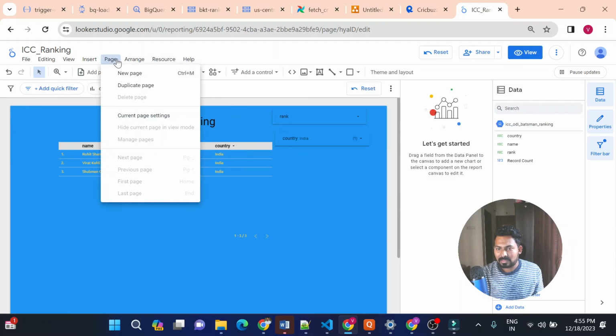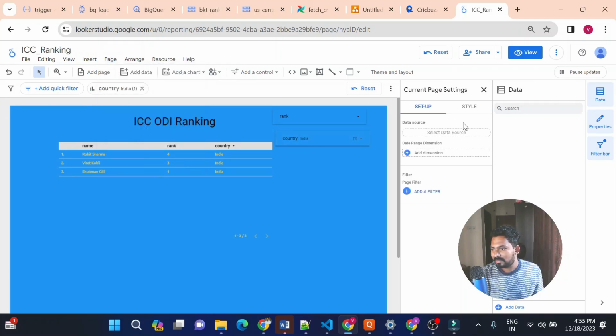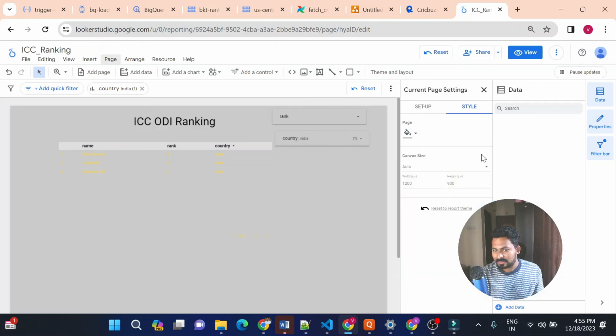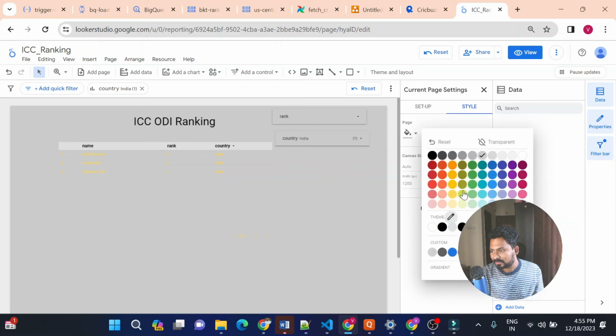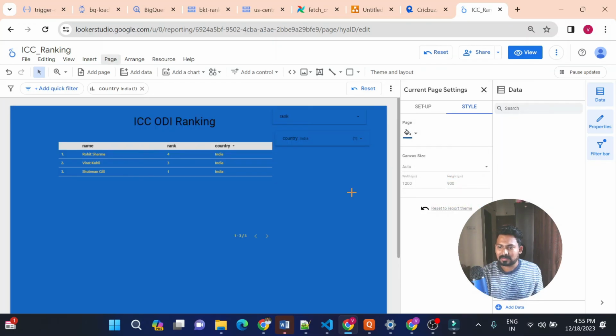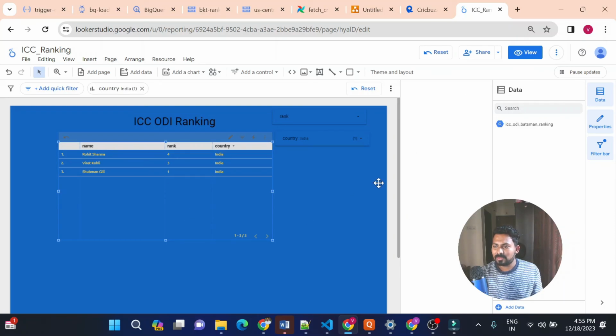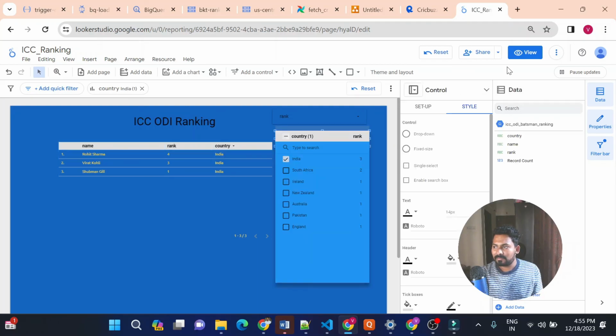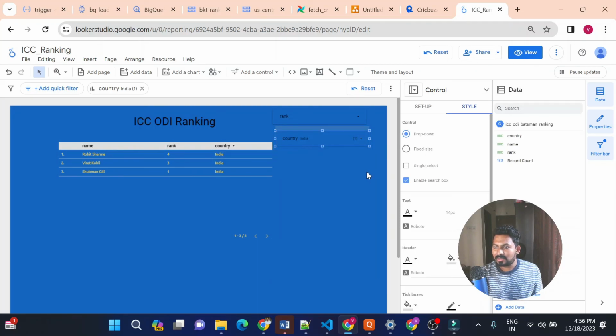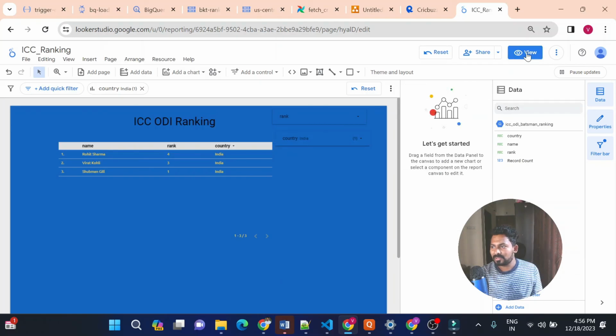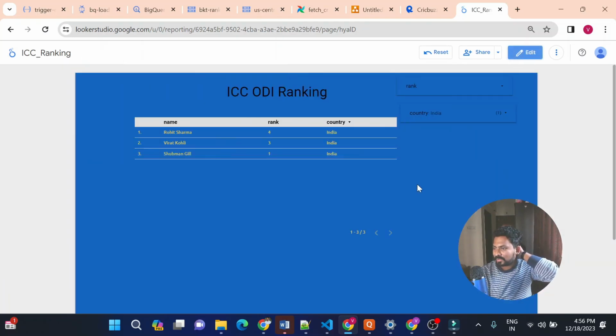Go to page setting. I am again not happy with the color. So let me just make this okay. Okay, fine. So this way we can create our dashboard based on the data we have in the BigQuery table, and we can schedule these data reports, or we can share this data report. So we have multiple options in Looker Studio.